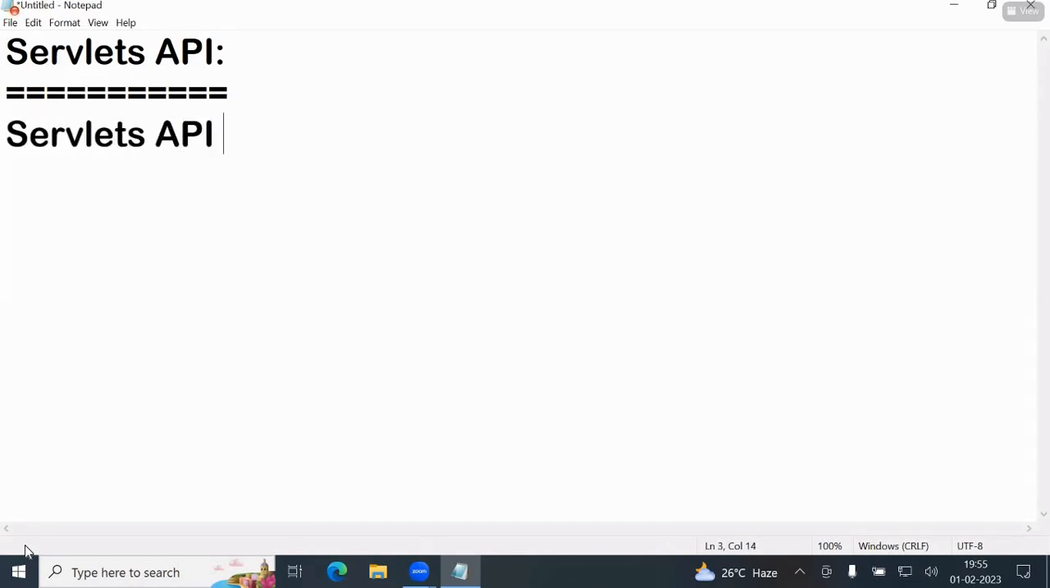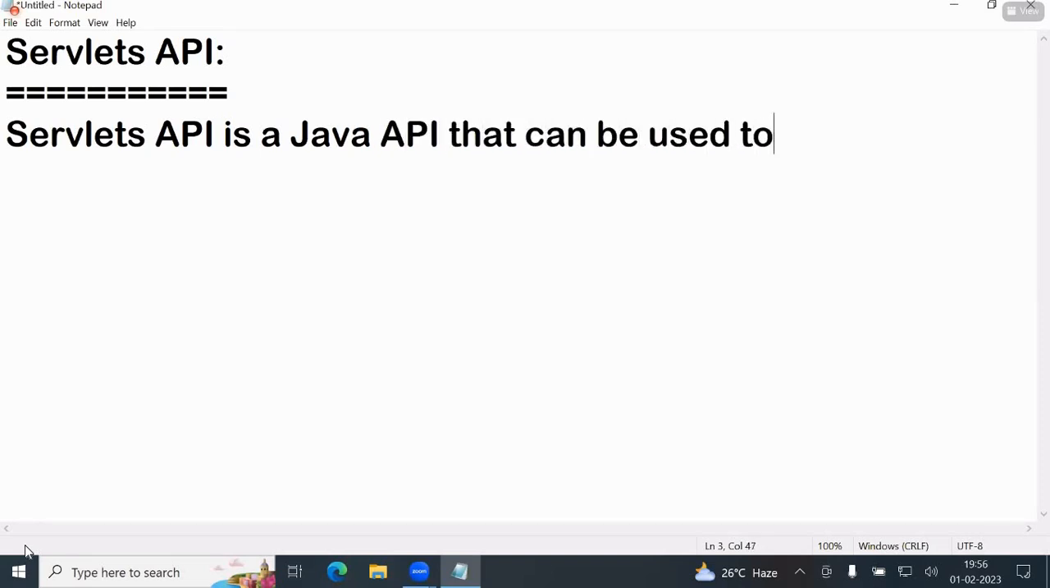Servlet API is a Java API that can be used to develop web applications.